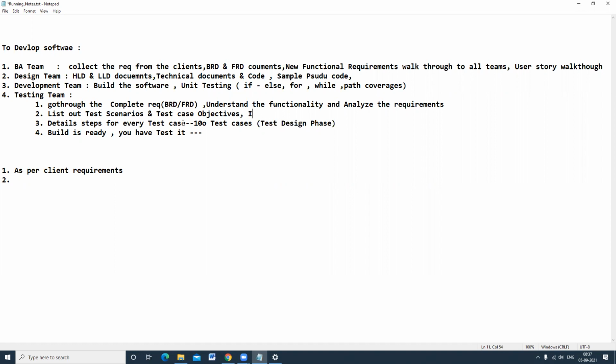Steps 1 and 2 we can call the requirements and test planning phase. And the third one, this phase we can call the test execution phase.